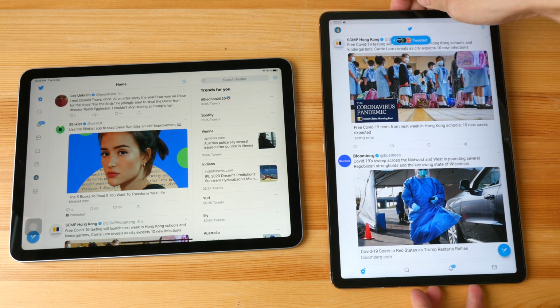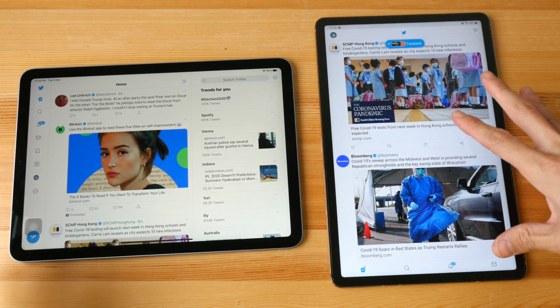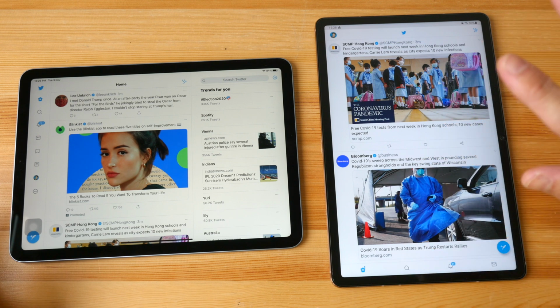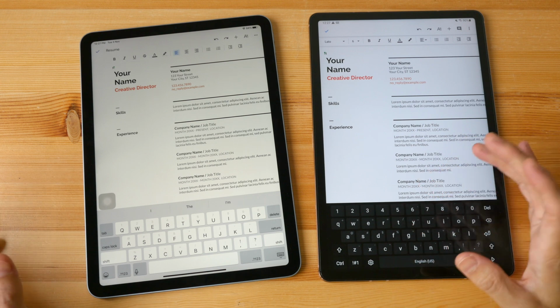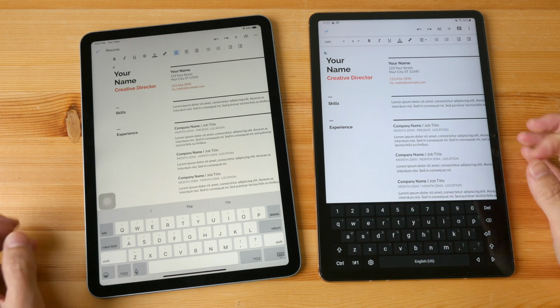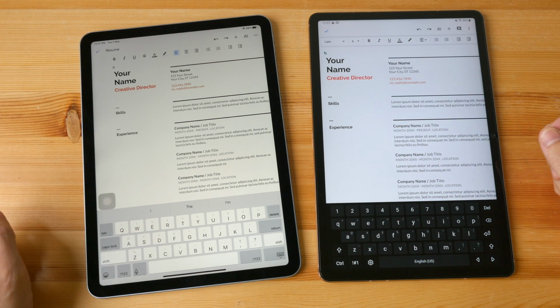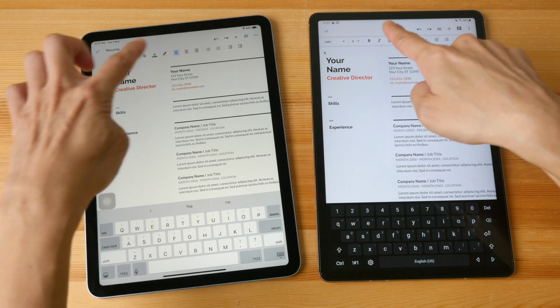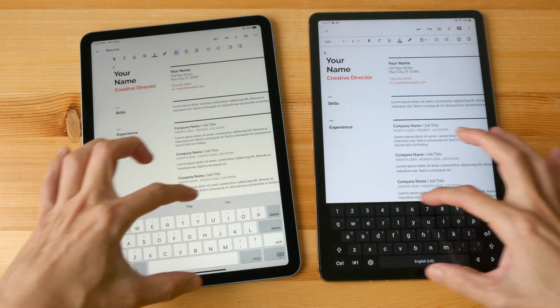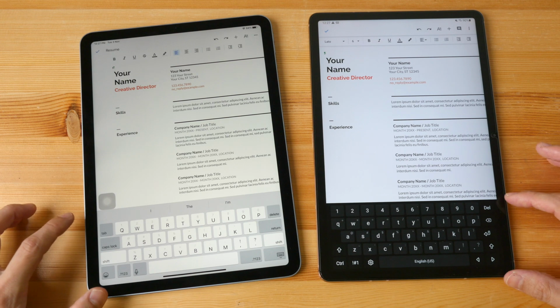So in this case here, if I want to use Twitter on the Samsung tablet, I would actually just go to the website instead. And now let's say you want to edit some text document. This is Google Documents. So both tablets in portrait orientation and I can see a lot of content. The keyboard doesn't take up a lot of space.